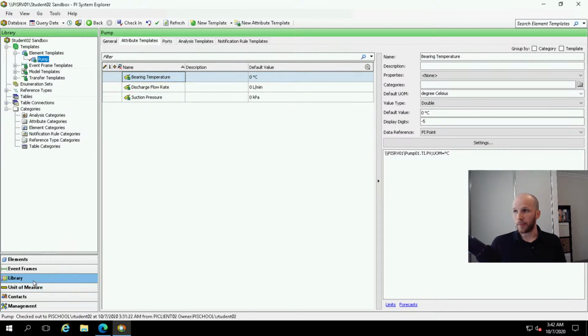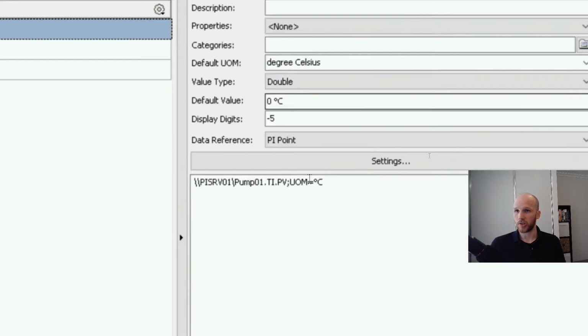So I'd like everyone to go into library, click on pump, look at your attribute templates, and we'll work on the bearing temperature first. Bearing temperature settings are down here. It says that it's a PI Point data reference and it's pointing to this PI Point. Rather than pump01 here, we want to generalize it. So I'm going to use a substitution parameter in here.